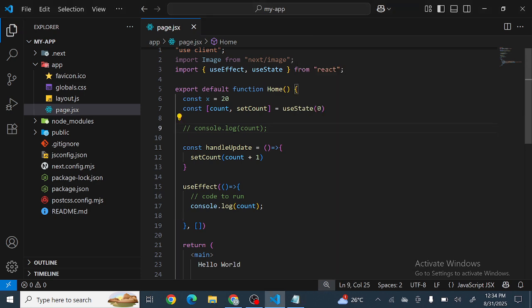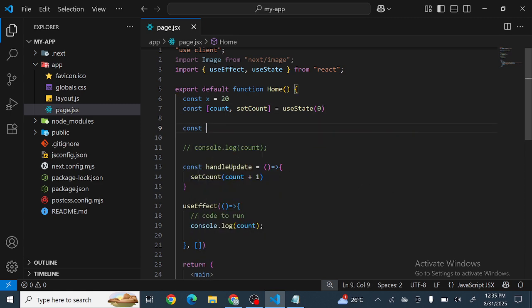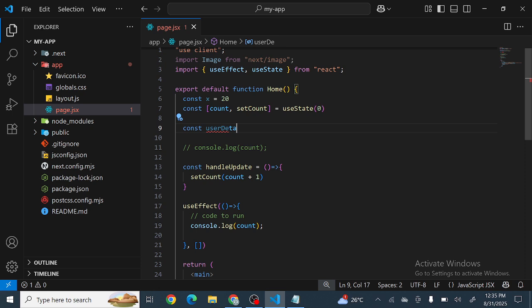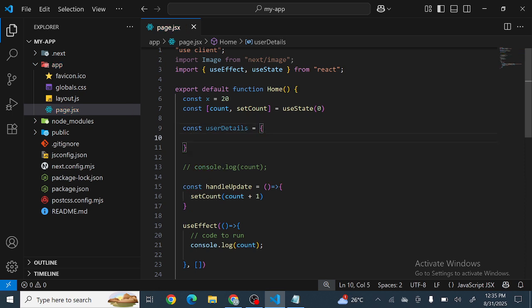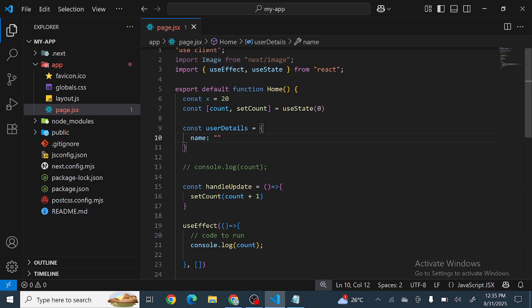So the first thing I'm going to do here now, while we are talking about the useContext hook, is create an object I want to share to different components. So just in here now, I'm going to create an object and I could just call it userDetails. userDetails is going to be equal to an object like this. So I'm going to have a user's name. Name is going to be set to John Doe.